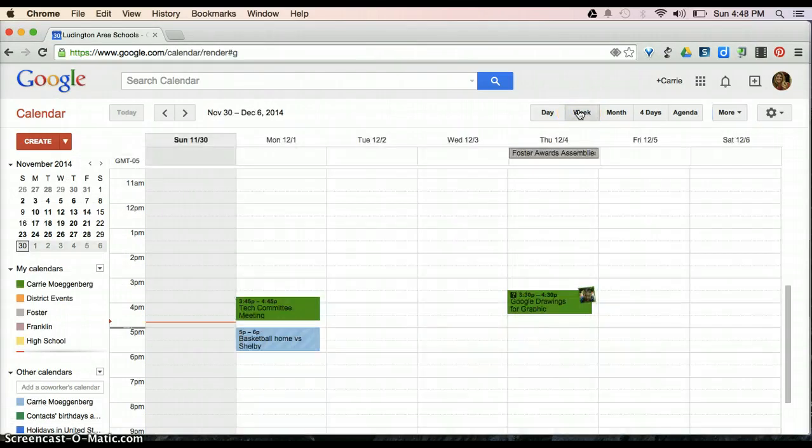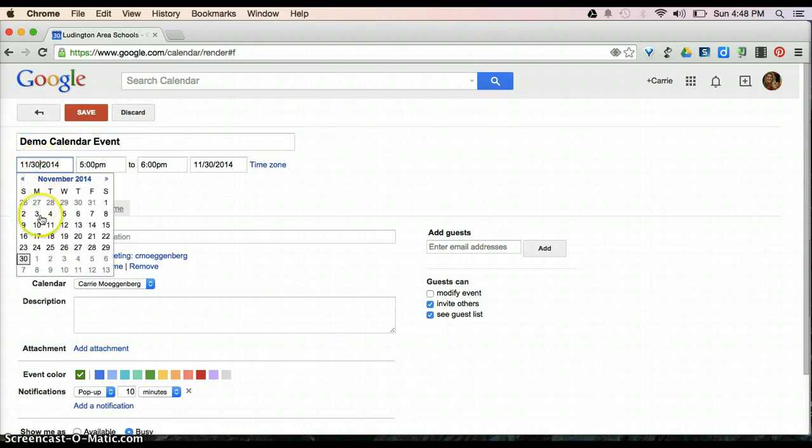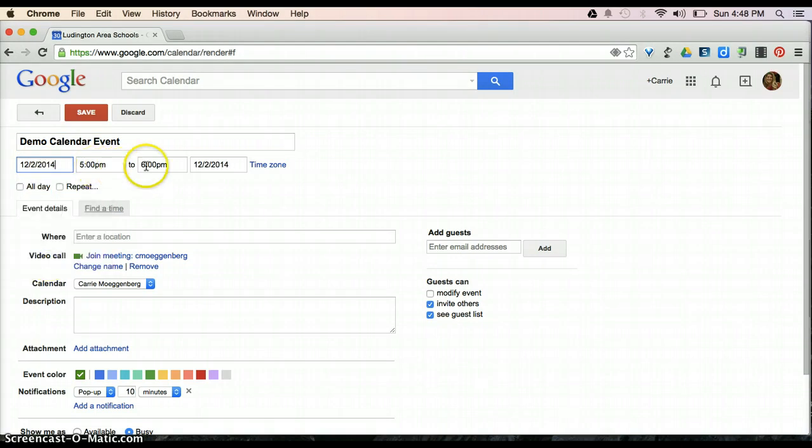So the next thing you can do is create your own event. You can either select the day just by clicking in an open spot, or you can come over here to create and then create your event there. It allows you to select the day that you would like. So you can just select, for instance, I'll do there, select the time.